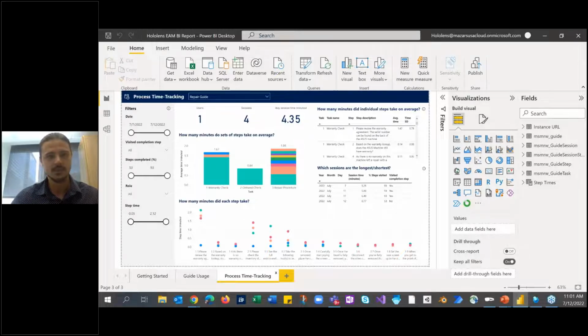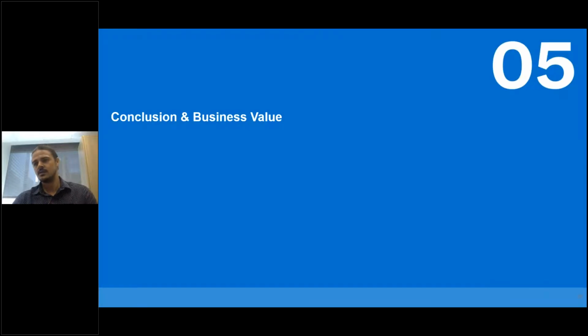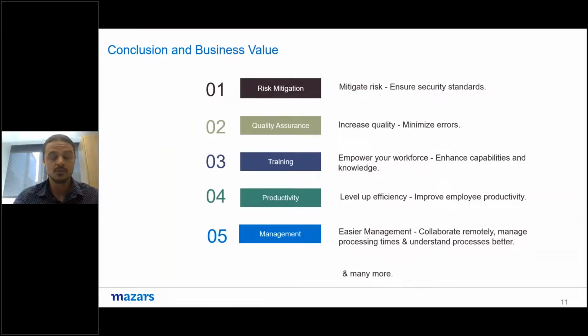Hope you enjoyed it. I have one more slide that I want to address, and then we're closing it off. And that's the conclusion of business value. I want to talk about that for a second. Today's use case was around asset management, and there are various other use cases like manufacturing, healthcare, and education industry. In fact, there's even an out-of-the-box integration or a scenario with manufacturing production control in Dynamics 365 supply chain, but that's for another webinar.